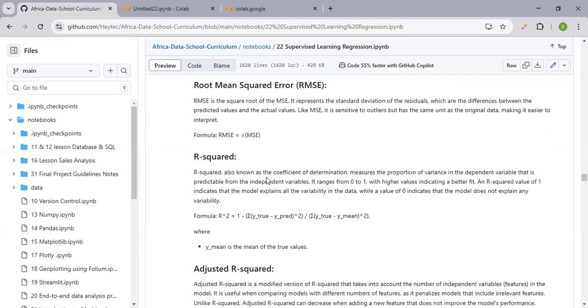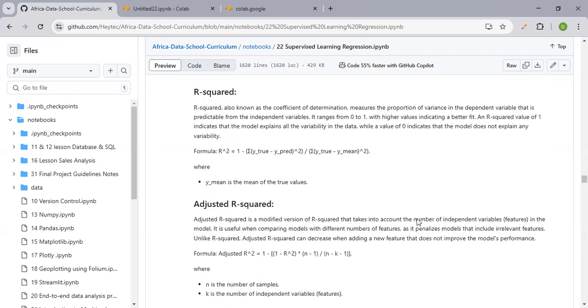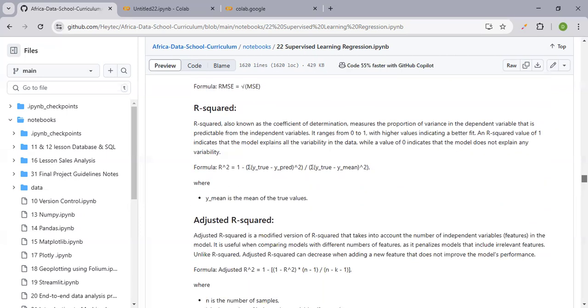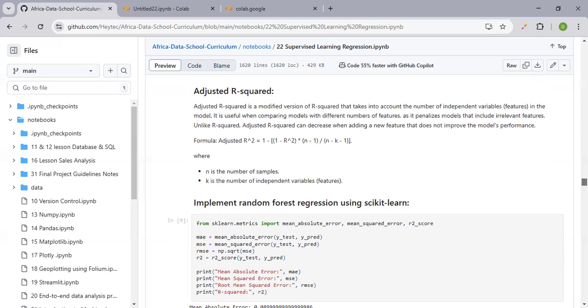R squared, also known as the coefficient of determination, measures the proportion of variance in the dependent variable that is predictable from the independent variables. Most of the time, you use this. Then the adjusted R squared is a modified version of R squared that takes into account the number of independent variables in the model. It is used when comparing models with different numbers of features, as it penalizes the model. Don't worry about this. I'll just give you a draft of when to use this metric and when to use the other metrics.